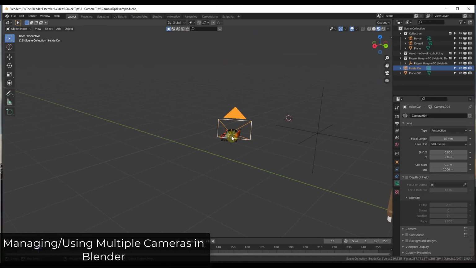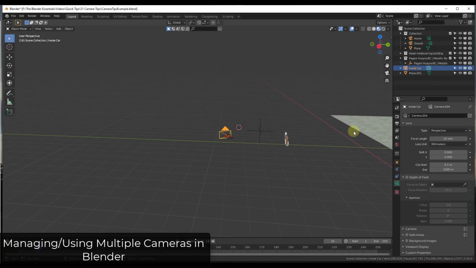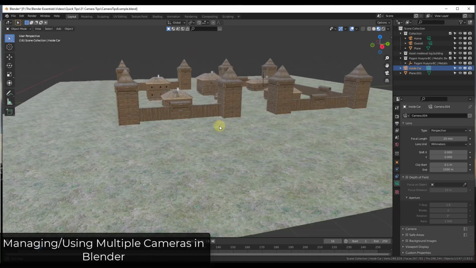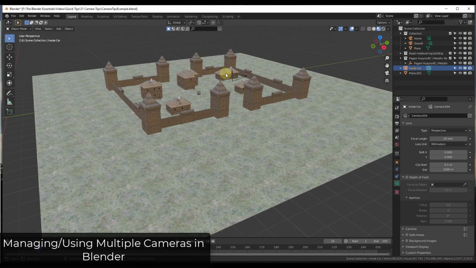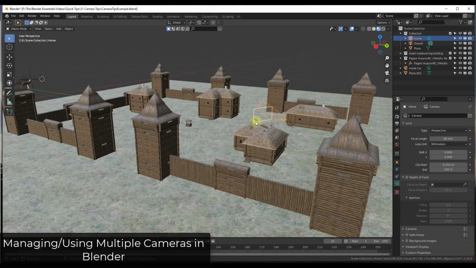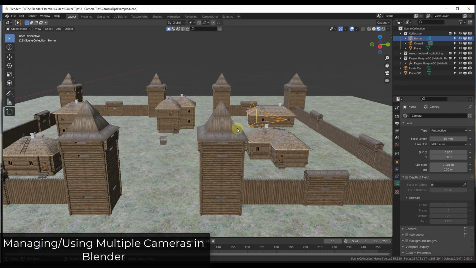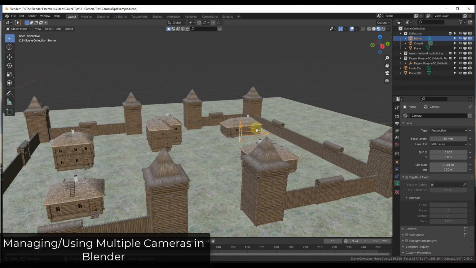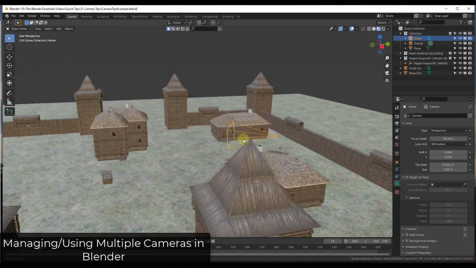However, let's say that we have something where we have multiple different camera views. So this is another model I've downloaded from Sketchfab. It's just kind of like an old style fort building. It was actually kind of fun to build because it's got these modular parts and pieces in here. So a lot of the time you're going to have multiple different camera views in a model because you want to show different things. Well, in this situation, for example, I've got an overall camera view and I've got a close-up of a building right here.